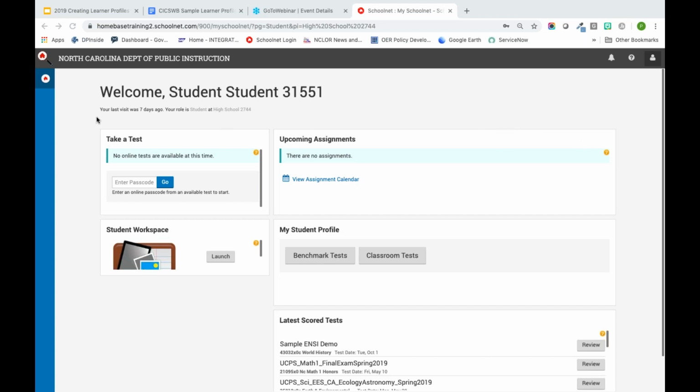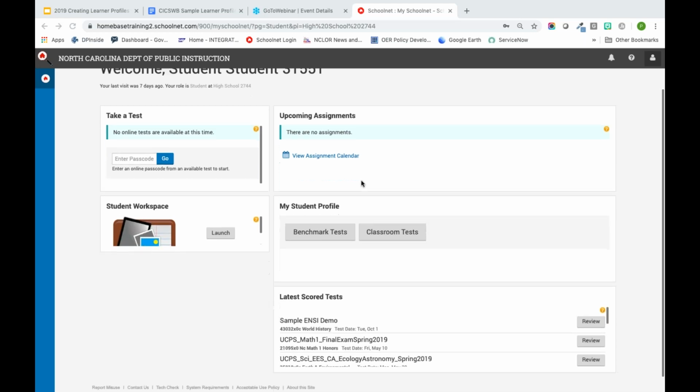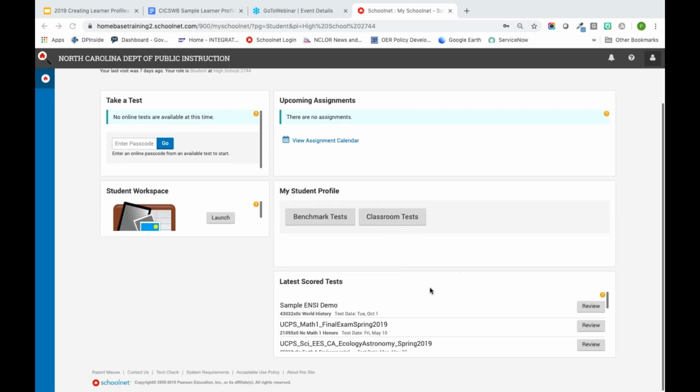All right, so I've logged in as a student. Mostly what our students are trained to do is go in here, enter the passcode, click go, and start a test. But there are actually two areas where they can look at tests.